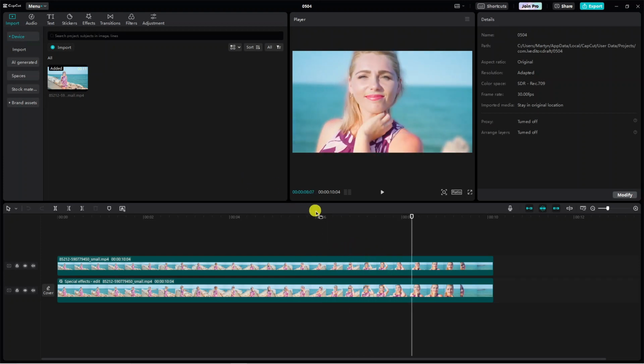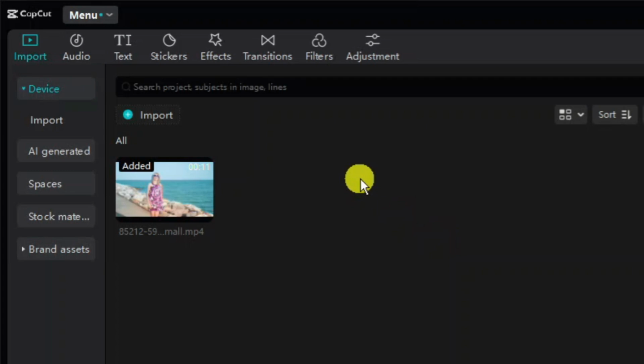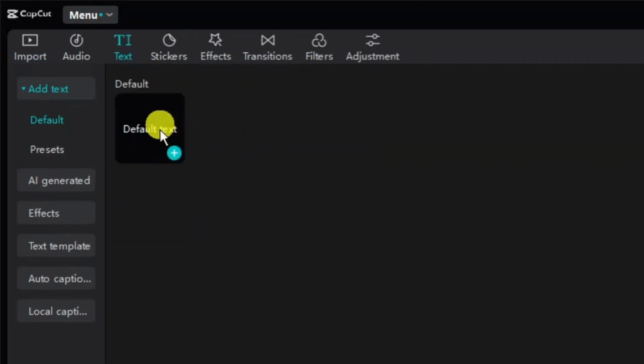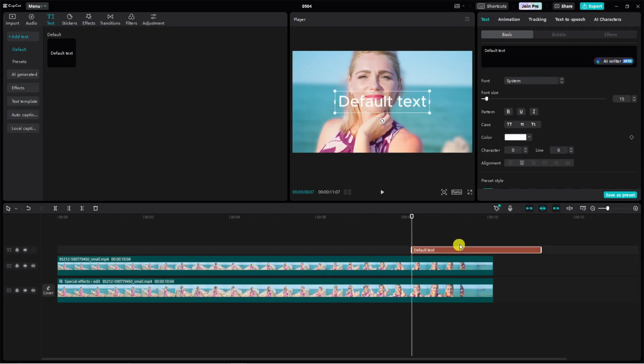Now, in order to do this, what you're going to want to do is come up to the top left-hand corner. And in the top left-hand corner, you're going to see these different icons. You can actually see one for text just up here. So you want to click onto text. What it's going to do is open up a window like this, and all you want to do is hover over here and press the plus button to add this text to the track.